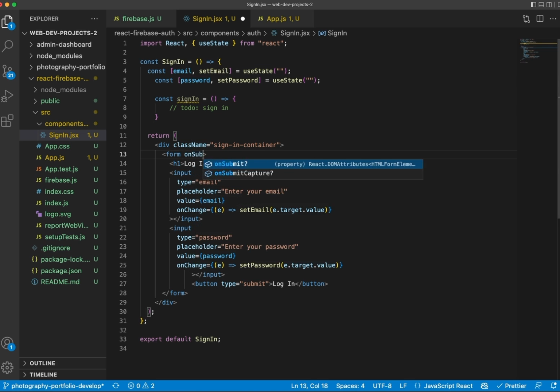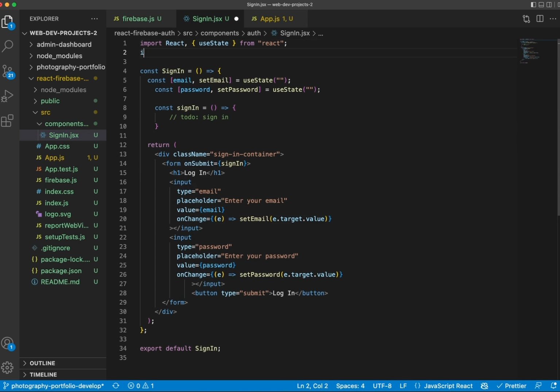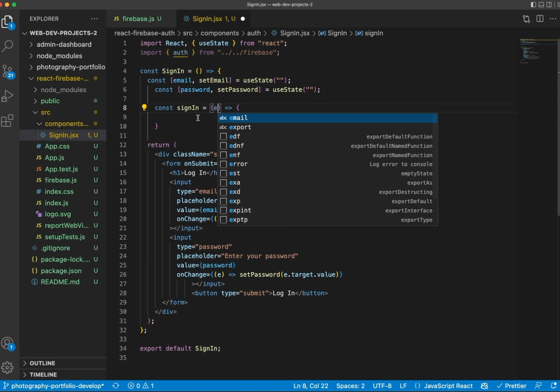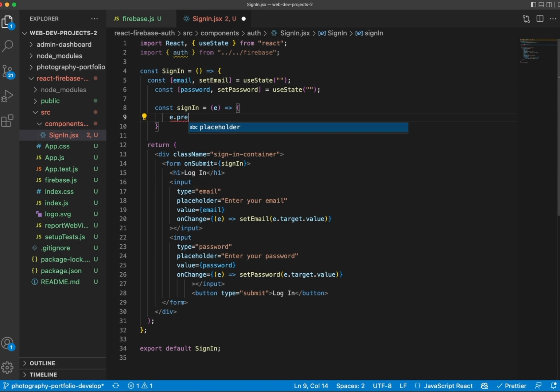So on form onSubmit, this happens when user either clicks the submit button or they press enter, then it will be submitted. This is where we need the auth object that we created in Firebase.js. So let's first at the top import auth from Firebase. And then let's remove this comment right here. We can pass the event from the form, and inside here write event.preventDefault. This is so that our page, when form is submitted, does not get reloaded and we don't lose the state of email and password.